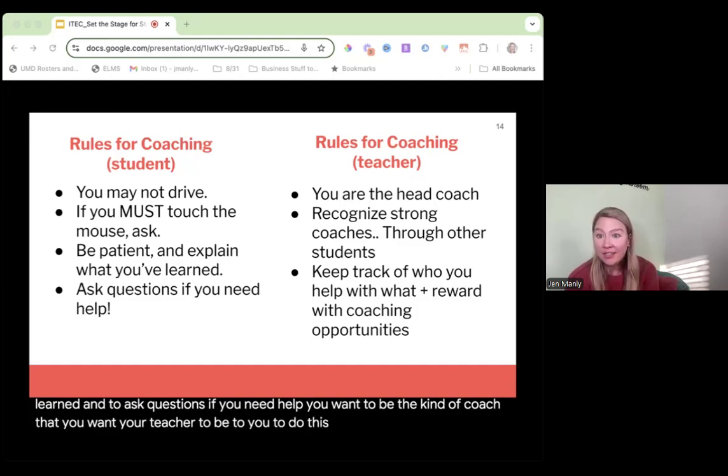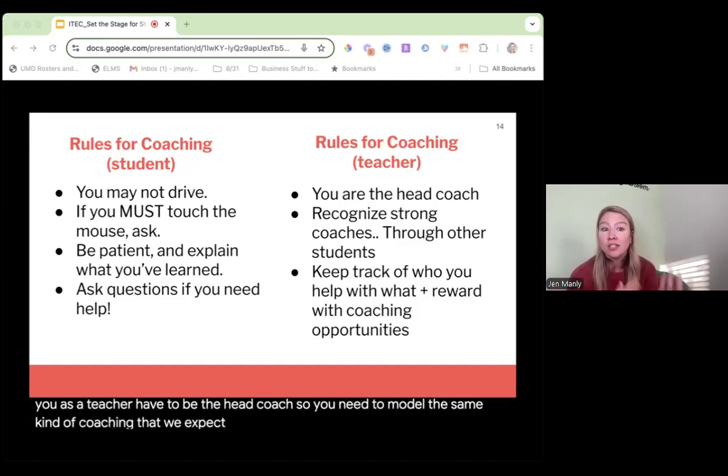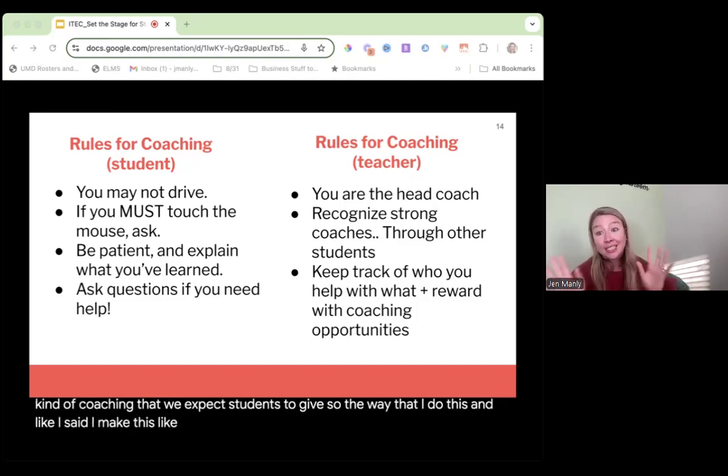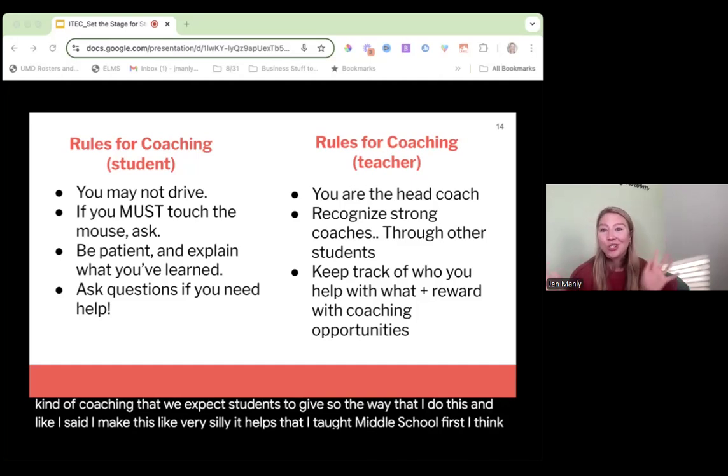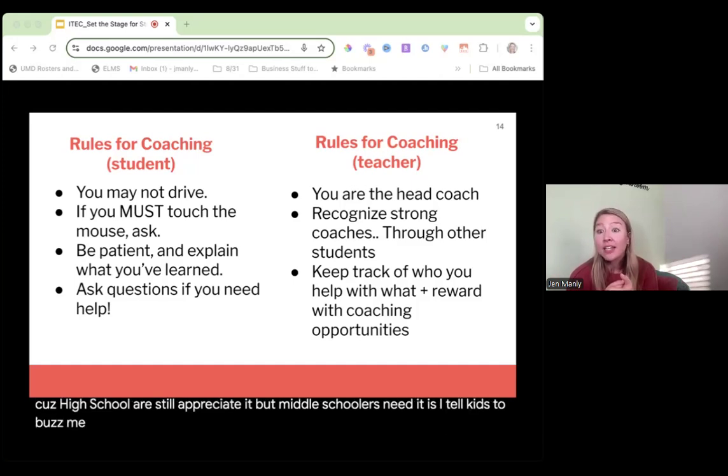To do this effectively with your students, you as the teacher have to be the head coach. So you need to model the same kind of coaching that we expect students to give. So the way that I do this, and like I said, I make this very silly. It helps that I taught middle school first, I think, because high schoolers still appreciate it, but middle schoolers need it. I tell kids to buzz me if I touch their mouse.